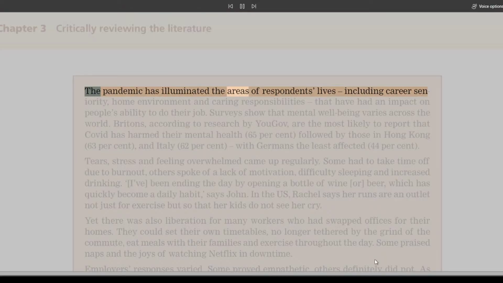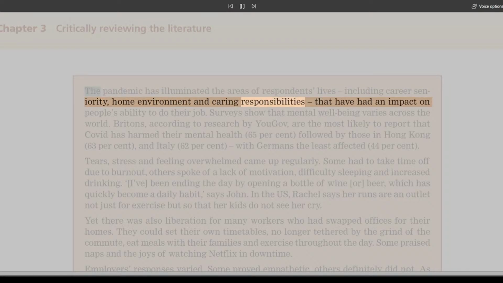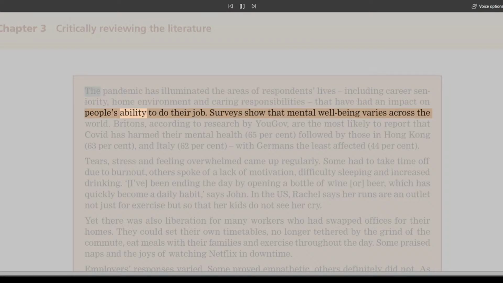The pandemic has illuminated the areas of respondents' lives, including career seniority, home environment, and caring responsibilities, that have had an impact on people's ability to do their job. Surveys show that mental well-being varies across the world. Britons, according to research by YouGov, are the most likely to report that COVID has harmed their mental health, 65%, followed by those in Hong Kong, 63%, and Italy, 62%, with Germans the least affected, 44%.